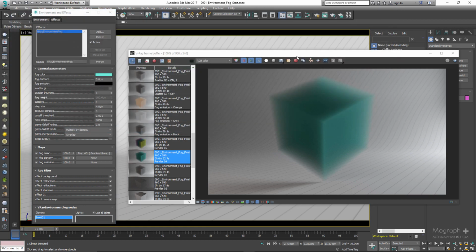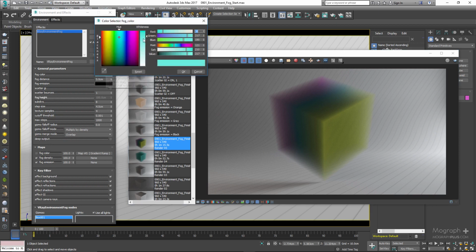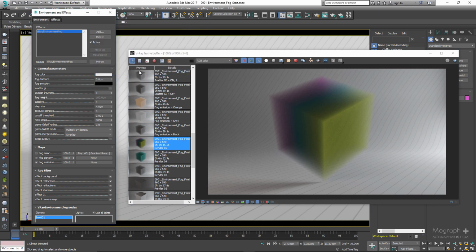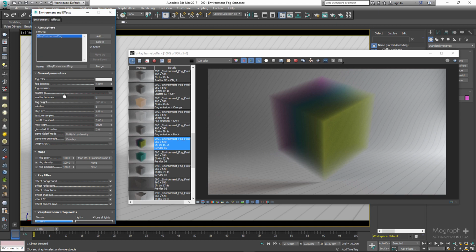And if we render the scene right now, we're gonna get render 05, and as you can see, the gradient map has been applied to the fog color. Let me disable fog color map for now and change the fog color back to its default color, which is a white color with a value of 217, and press OK.